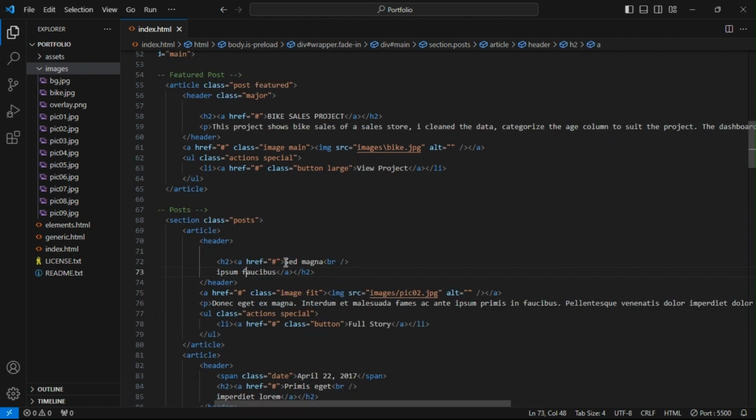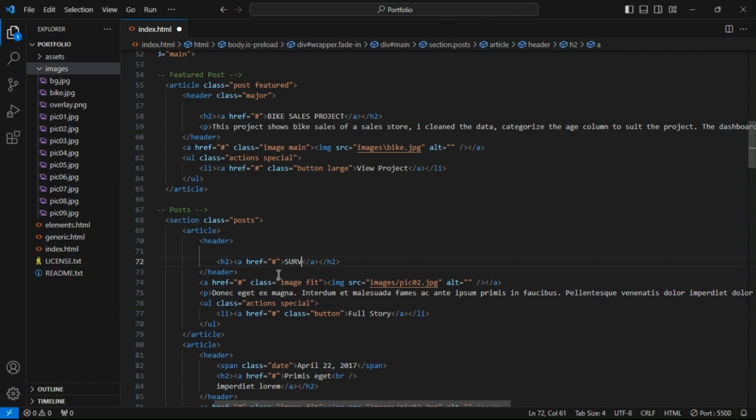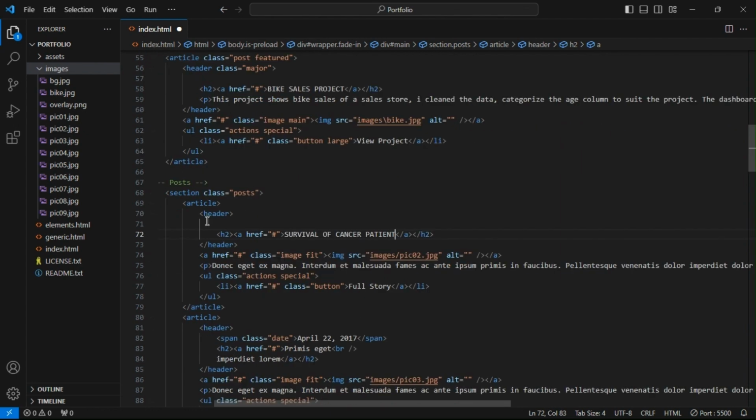So the next project I'm going to be looking at is a cancer project I did on Power BI. So let's have it here. The name of the project is Survival of Cancer Patients. Whatever project is yours, feel free to put it there.